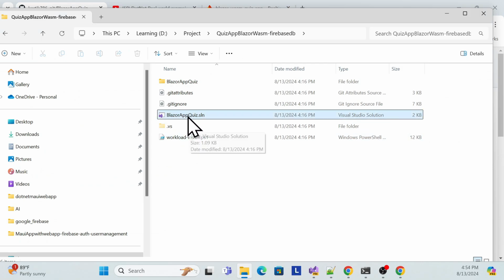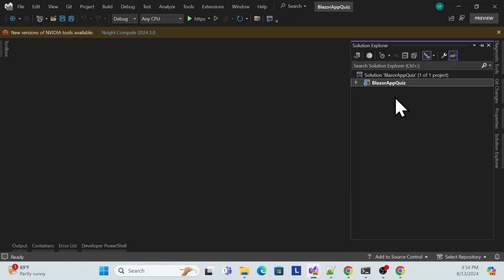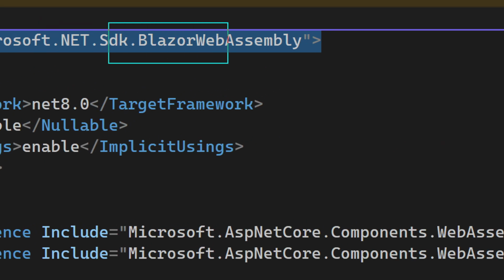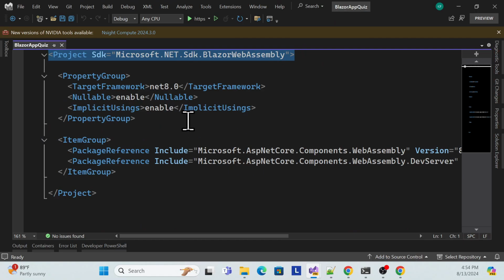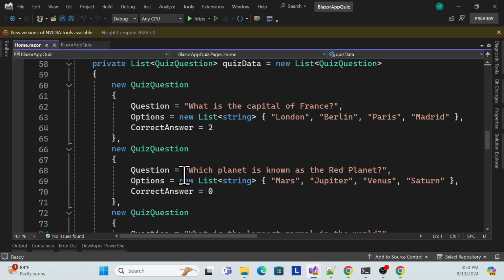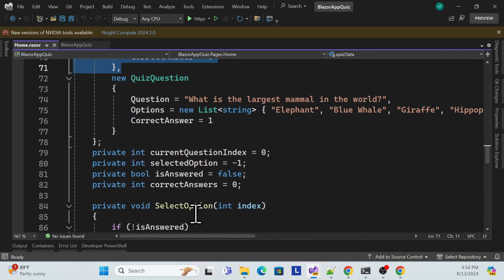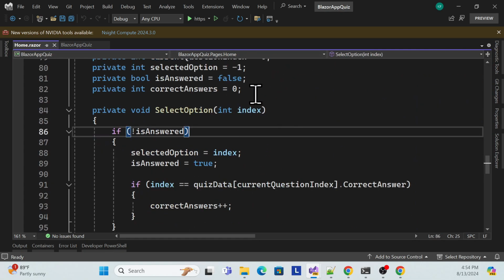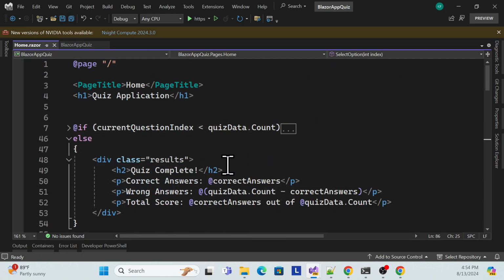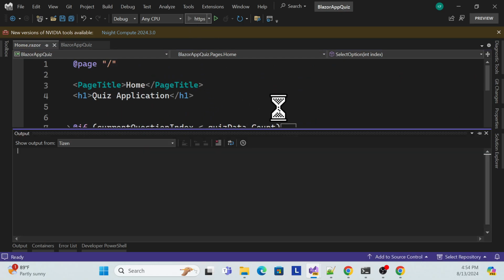This is the same example. I'm opening this application, and it is open. It is just a simple Blazor web application, a Blazor WASM application. You can see the .NET SDK Blazor WebAssembly, and it has nothing much. We have only implemented one home page with some logic, using just in-memory data. Let's see how the current application works, and after that we will modify it with our Firebase DB. So let me run it.